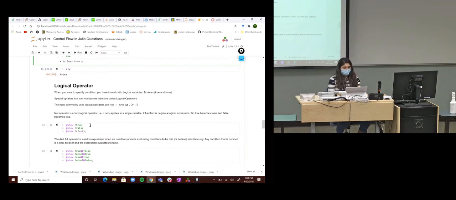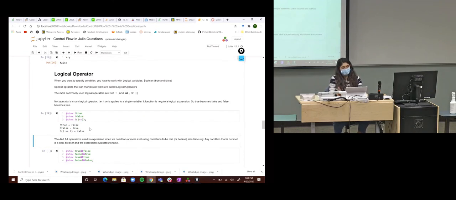So, logical operators. The not operator simply negates what you have. So true becomes false and false becomes true. A condition that evaluates to true can then become false.